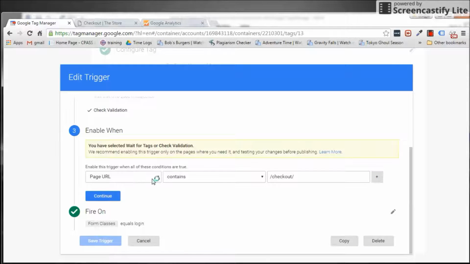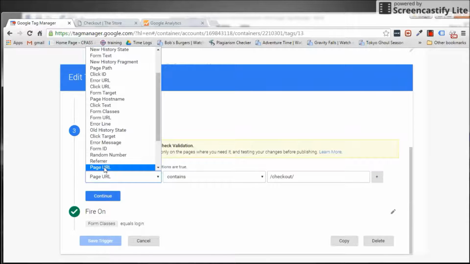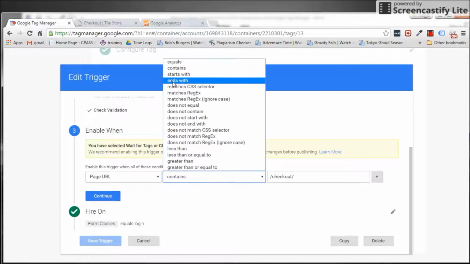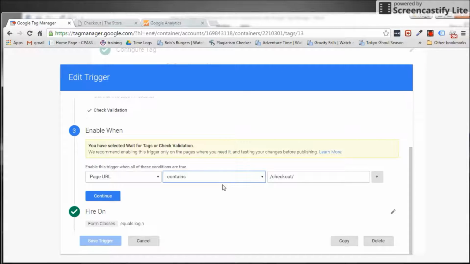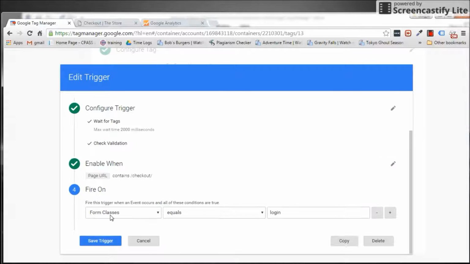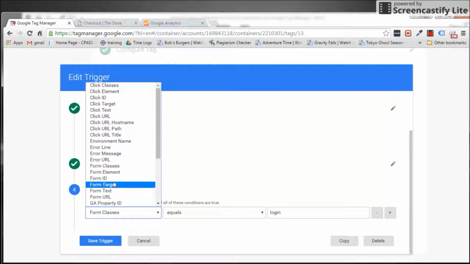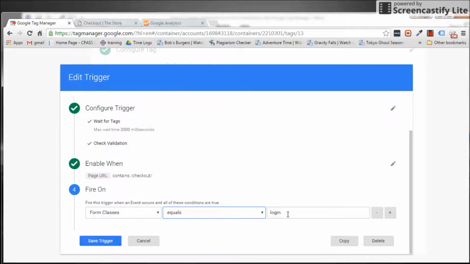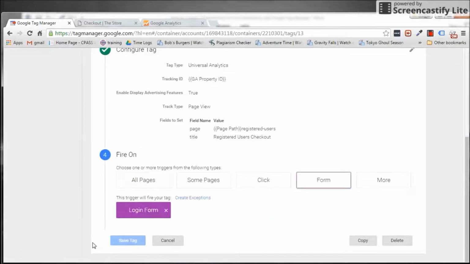Under Enable When, I selected Page URL from this drop-down, and then I selected Contains from this drop-down. I typed in /checkout/ and then I clicked on Continue. Under Fire On, I selected Form Classes from this drop-down, and then Equals from this drop-down, and I typed in Login for this portion. I then saved my trigger, and then saved my tag.